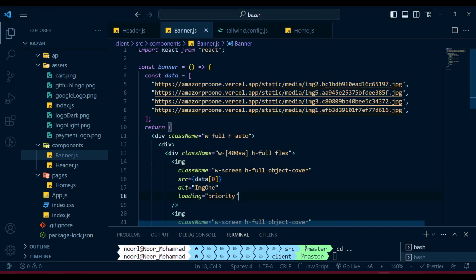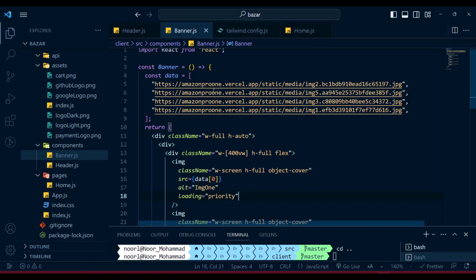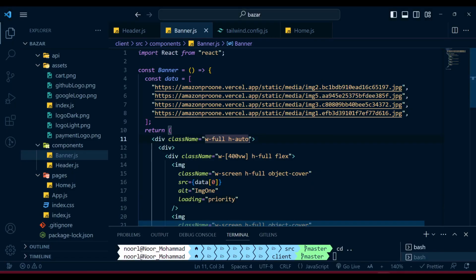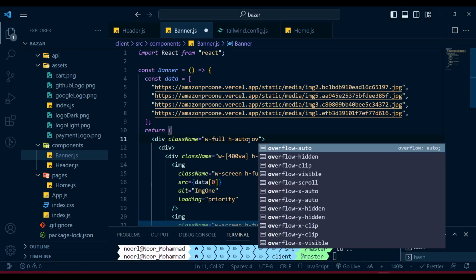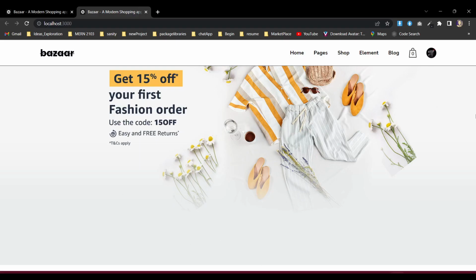Now what I need to do, actually I don't want to see the other images. So in the top level div over here, I'm going to make the overflow-x hidden. After making it hidden, you see we can see only one image available over here.